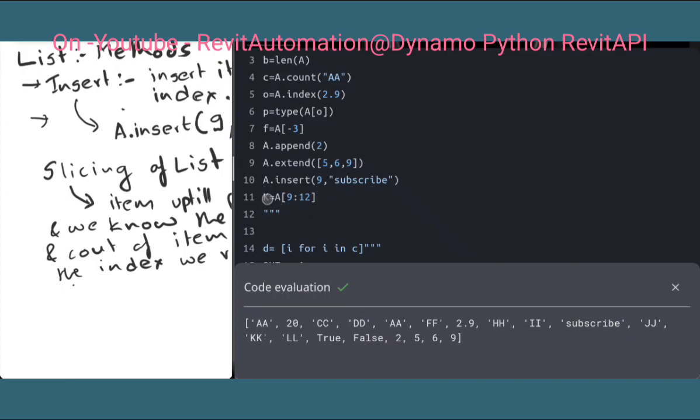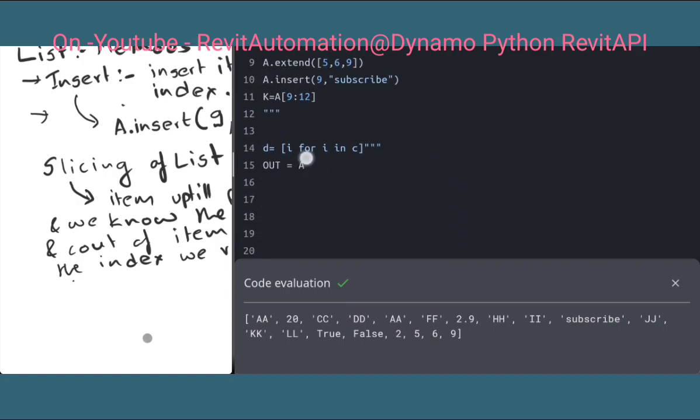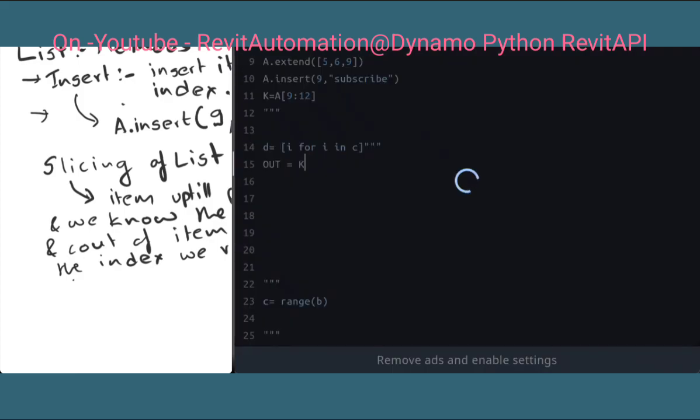We will save it in a variable. It has to be saved in a variable. We are just getting the items, we are not changing any list. So we are getting the items and saving them in the variable k. Then we give the variable k to the output here, and we run the script.